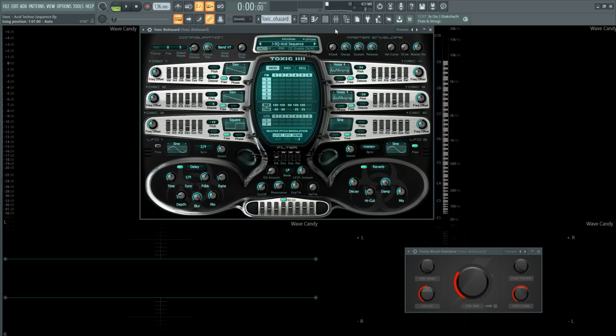I made this acid techno sequence in Toxic Biohazard. It kind of reminded me of the Matrix or Mortal Kombat, or maybe even both, but anyway, this is what it sounds like.